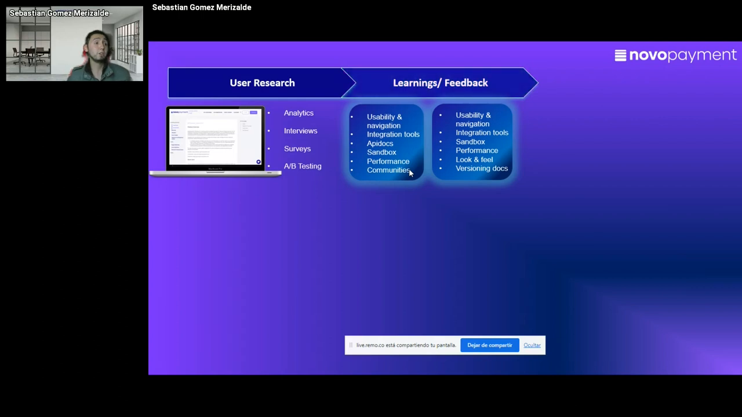We got some learnings and feedback. External users had some pains in terms of usability, navigation, the need for integration tools, and standard API references. We had a sandbox, but people could not find it in the past. Also, like other developer hubs, we used to have a large menu on the left side, but users looking for a specific solution could not find the information quickly by scanning. So we got interesting feedback from our users.